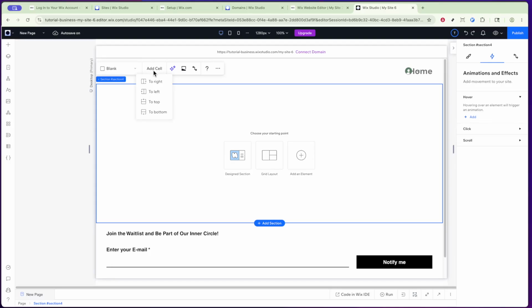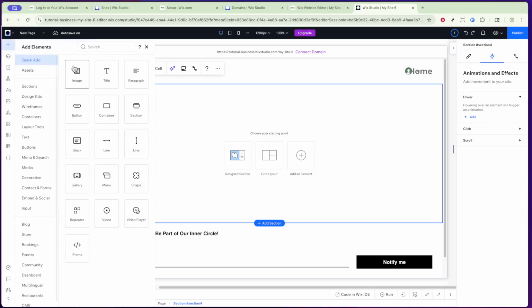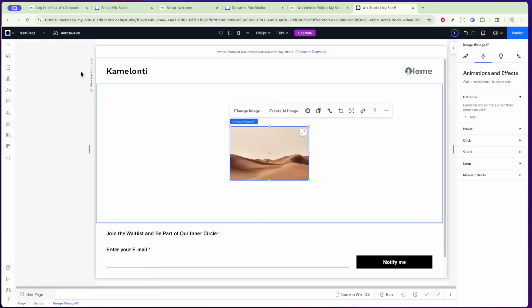Next, it's time to add an image to your cell. Inside the new cell, you'll notice a small plus icon. Go ahead and click on it to open the element menu. From the list of options, select Image. This will place a default image into your new cell. Once the image appears, you can adjust its size and position to fit your design concept. Simply click and drag the corners of the image to resize it, and use the positioning tools to align it just the way you want.